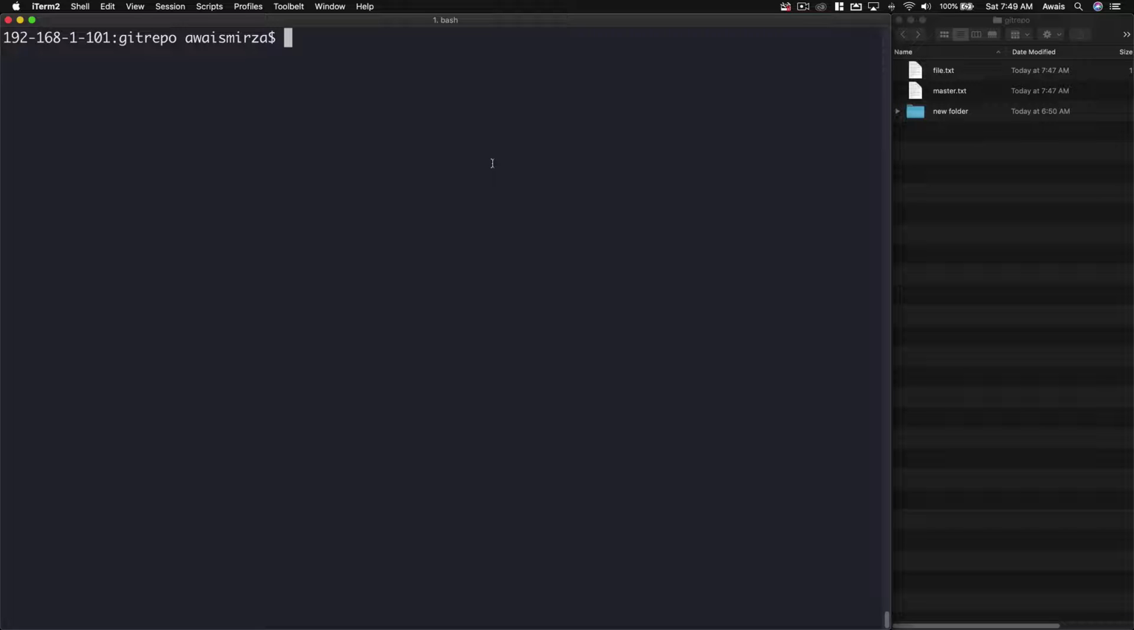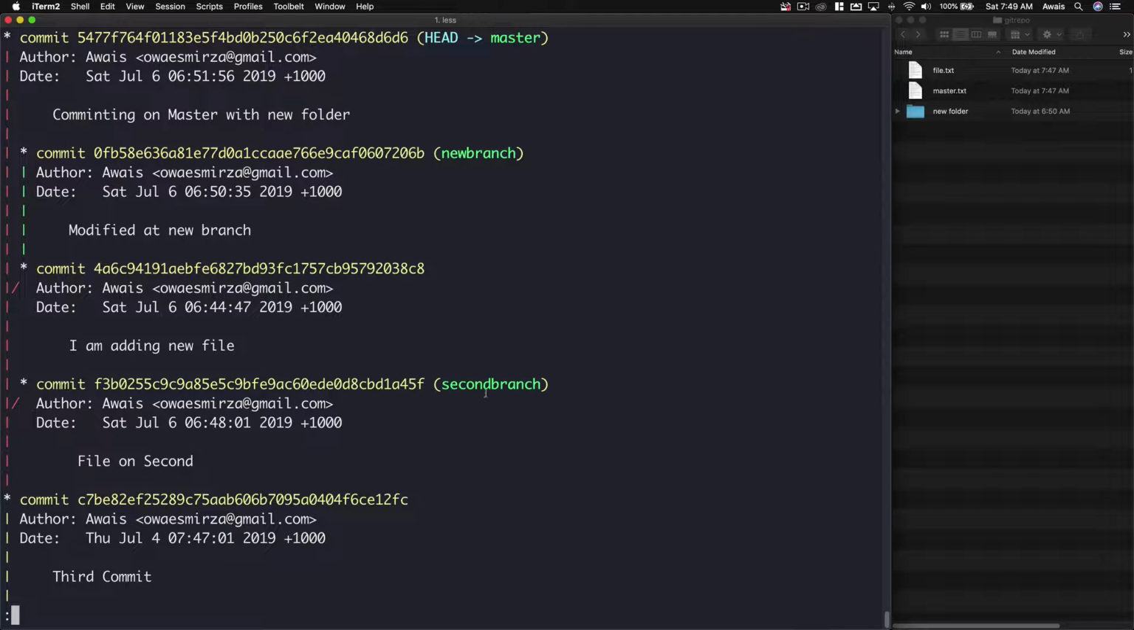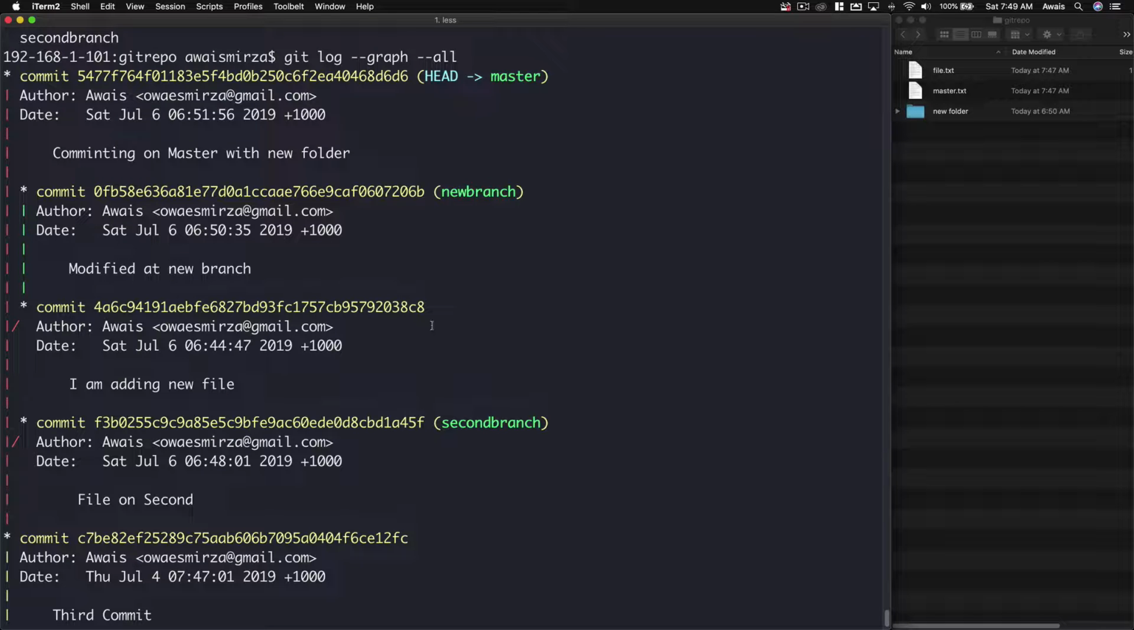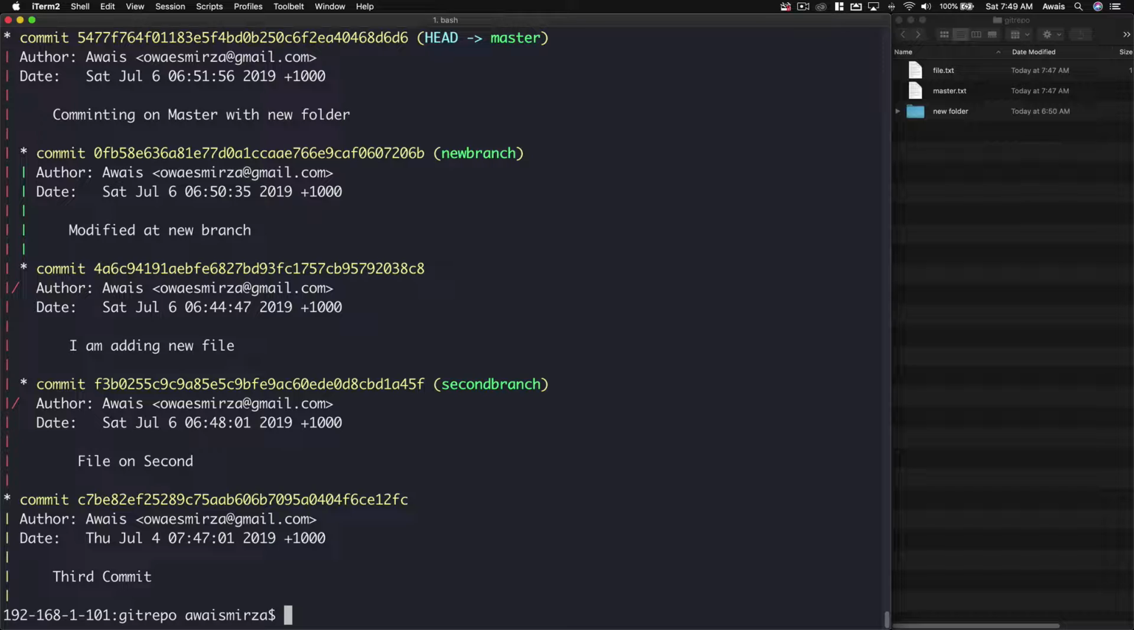So let's give it a try. Right now, I'm checking git branch. By checking git branch, we can see we are at the master branch. I'm going to use git log --graph --all. So we have new branch, a second branch, and a master branch. I'm going to try merging new branch into the master branch. So I'm going to type Q here. Let's check the difference between the master branch and the new branch by using git diff master and then new branch.